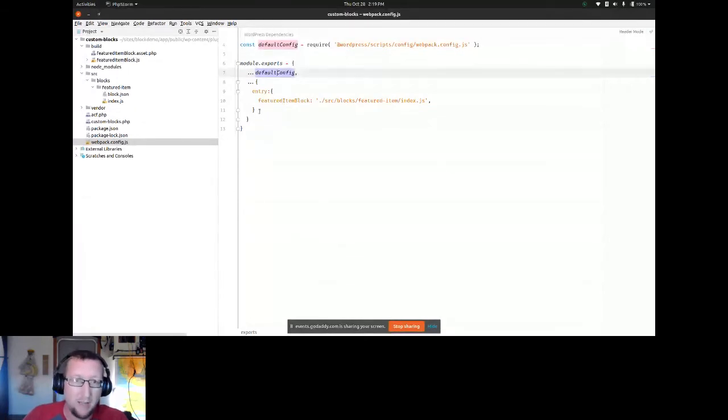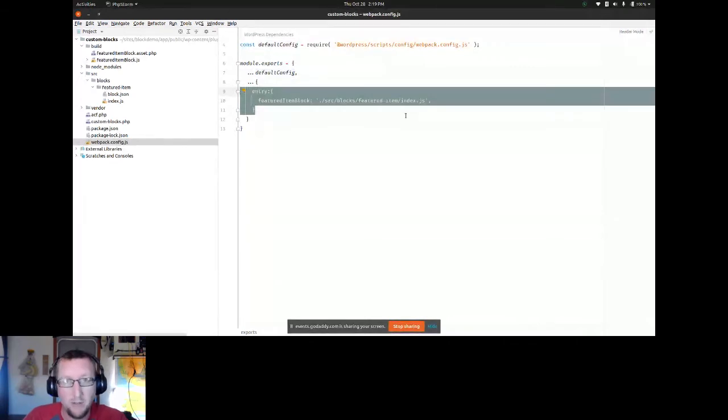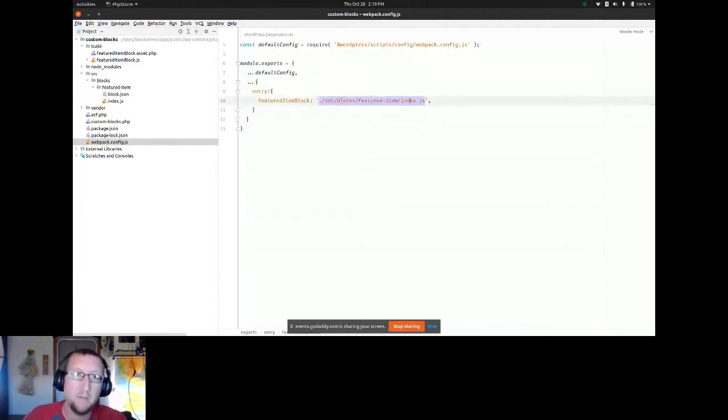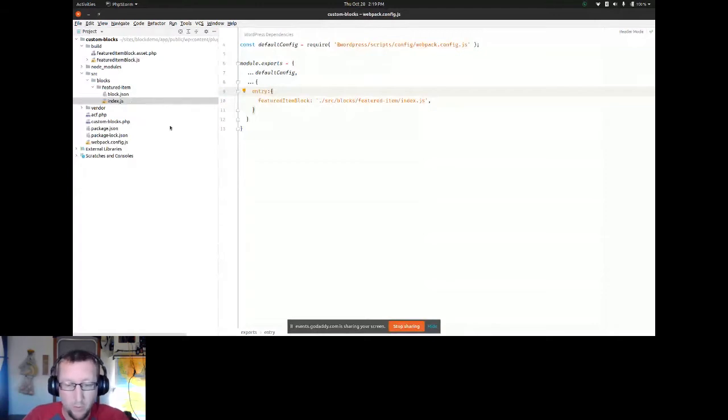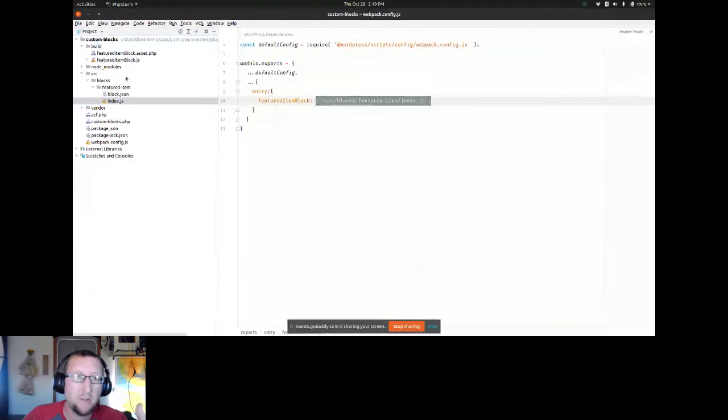And you can see I did exactly that here by changing the entry file. So the name of the file that Webpack needs to actually compile. And you can see source blocks featured item index.js. So basically all I did here was I just said, hey, whenever you run the command to basically make it usable, I need you to actually grab this file right here and save it as featured item block.js inside of the build directory.